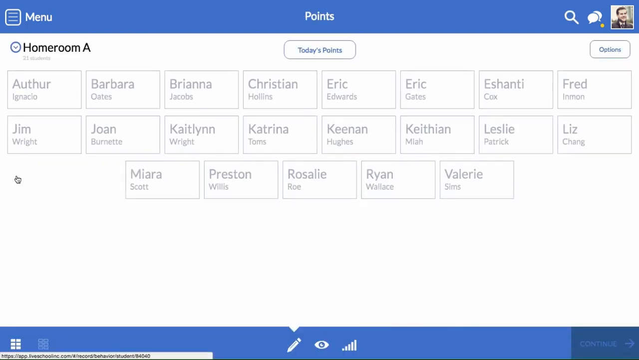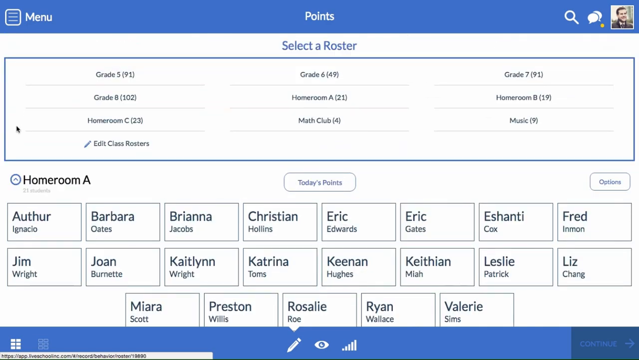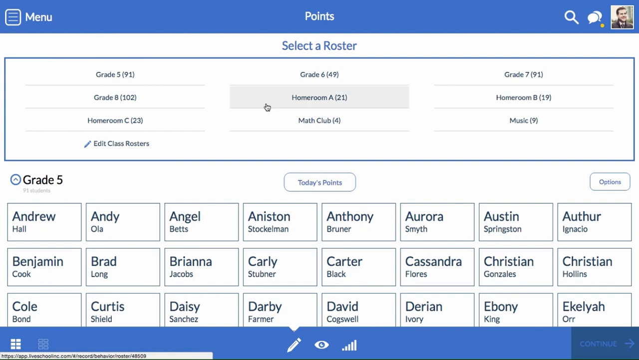The Points screen provides an easy way to track behavior. Here, I can see that I'm currently viewing Homeroom A. If I click, LiveSchool shows me all the rosters I have access to. I can pull up an entire grade of students if I'd like, or I can navigate to any individual class.